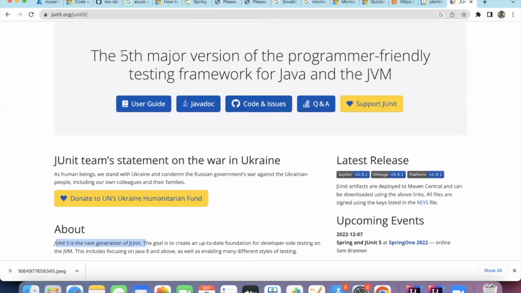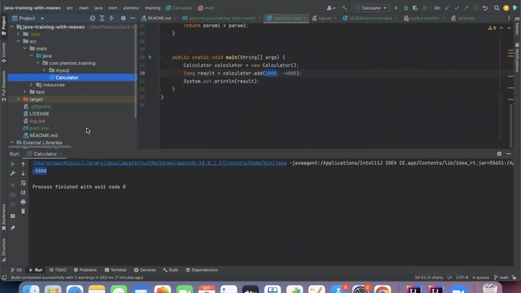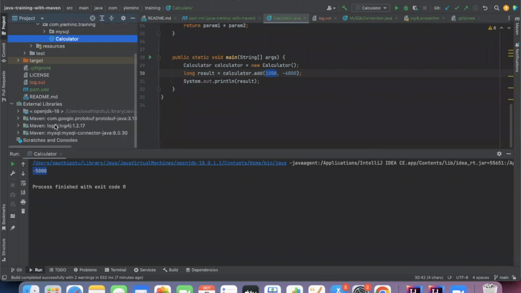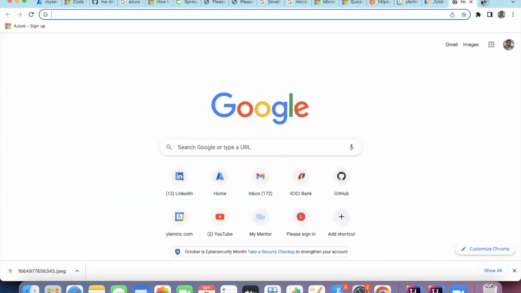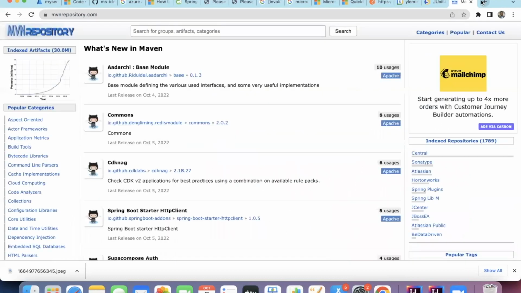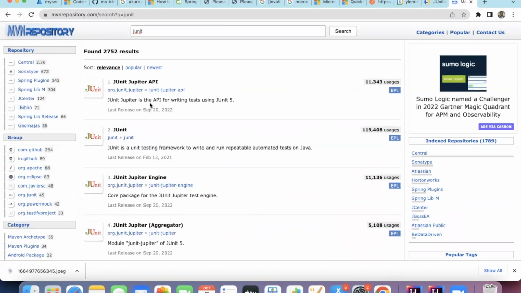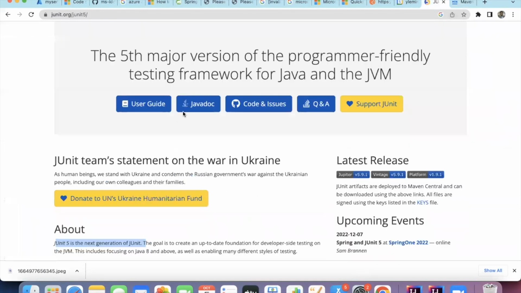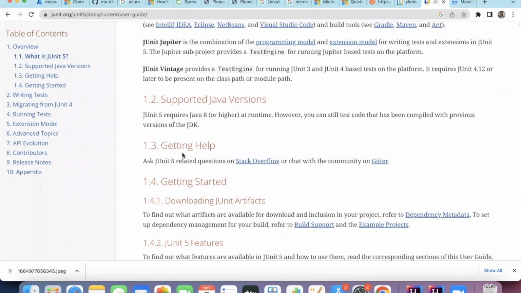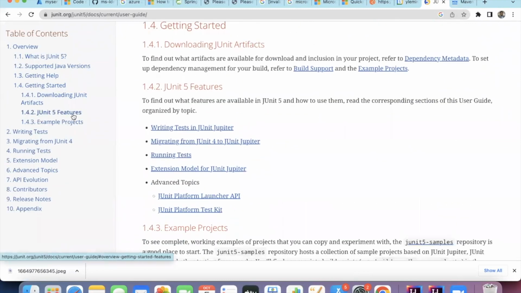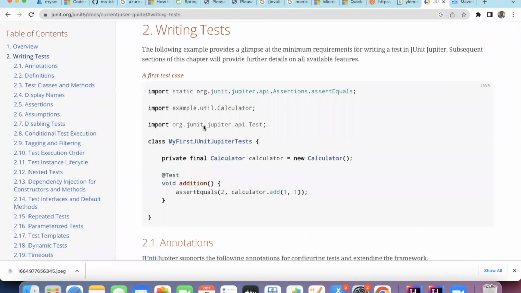We now know JUnit. How do I put the library in my project? As of now, it doesn't have the JUnit library. So first, I will go and search in the Maven repository for JUnit. If you go here, the user guide is there. In the user guide, they clearly document everything about how you can do it.